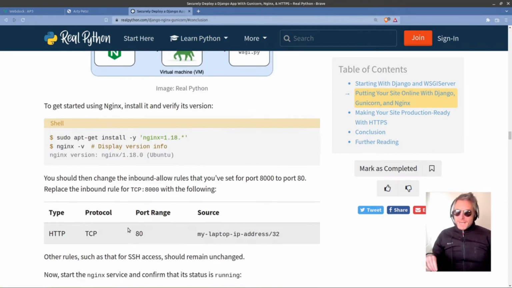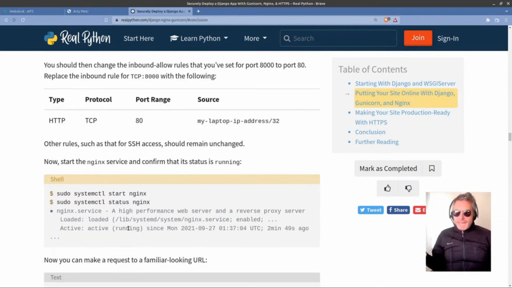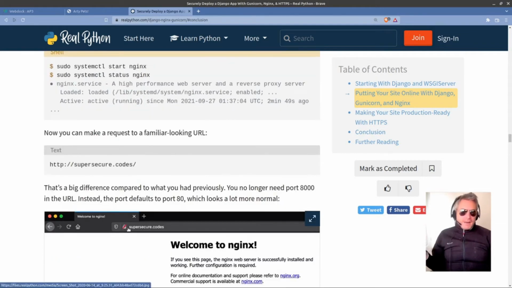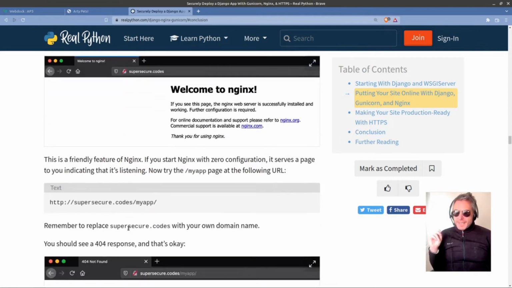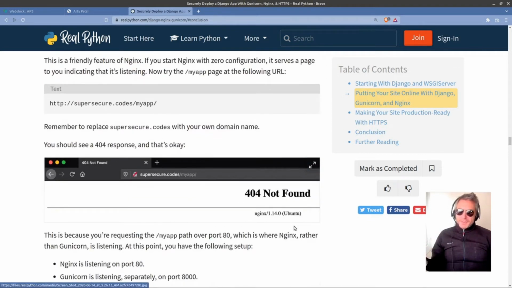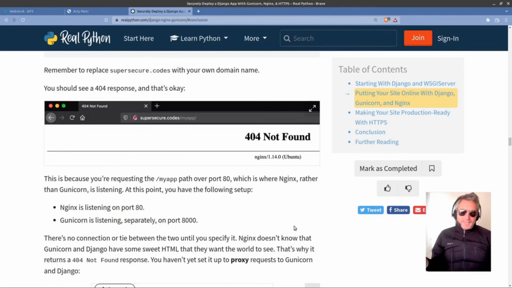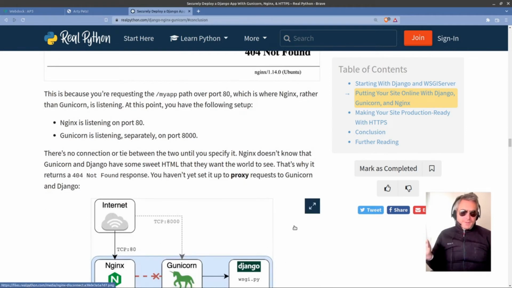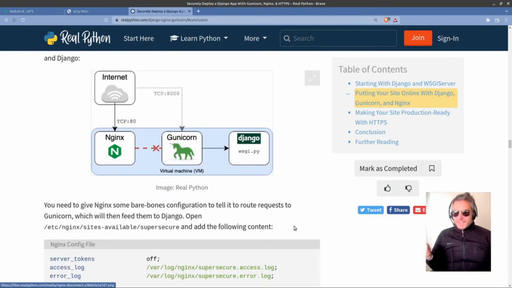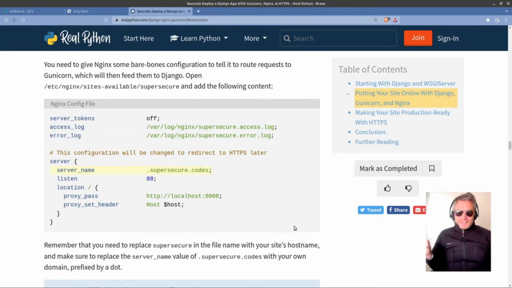There's lots of tables here with firewall rules that you can apply. They are specific to AWS, I believe, for this tutorial. If you are deploying to Ubuntu on a VPS, you don't need to do those parts, but it helps if you know how to do sudo ufw. It helps if you know how to edit the firewall on an Ubuntu box.